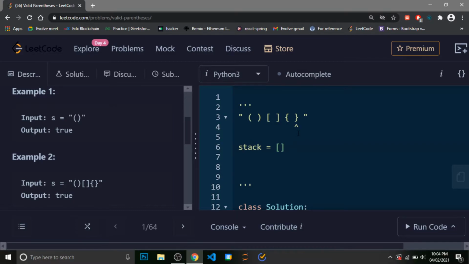Okay, so at the end I'll check if the stack is empty or not. If the stack is empty, I know that all the parentheses have been matched, so I'll just return true. If that's not the case, then I'll just return false, right? So this is the overall idea by which we can solve it.